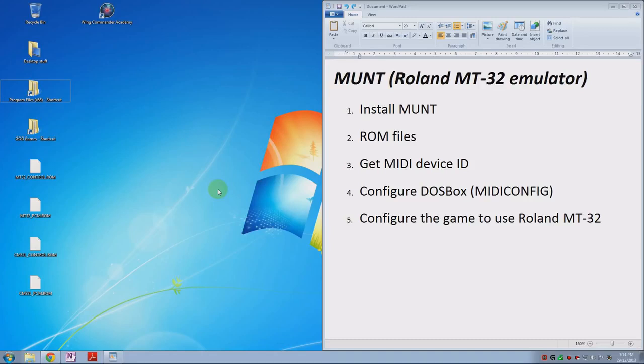So in this video I'm gonna show you all the steps that you have to follow in order to install it, configure your games to use it, configure DOSBox, and basically everything you need to have a better sound and listen to Roland music in your classic DOS games, which is a fantastic experience. The sound that a Roland MT-32 produces is just very unique. Okay, so we're gonna work our way through these steps.